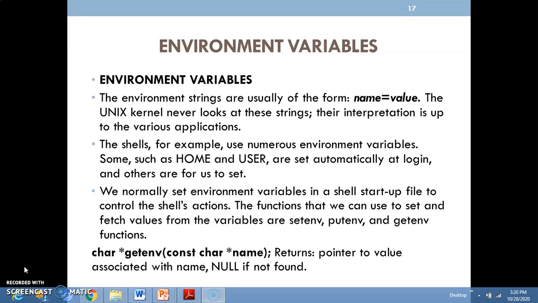We will have one statement related to this here. The environment strings are usually of the form name equal to value. The kernel never looks at these strings. Their interpretation is up to the various applications. That means environment variables are always of the form name equal to value.